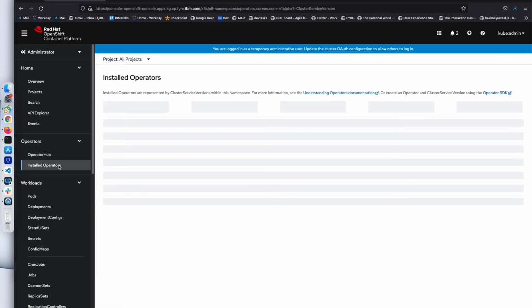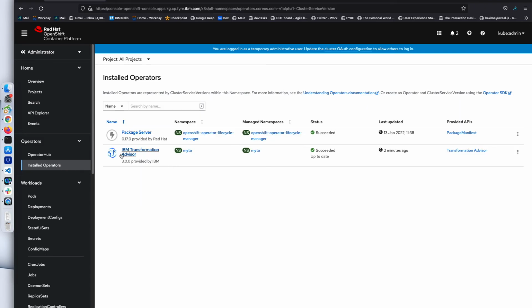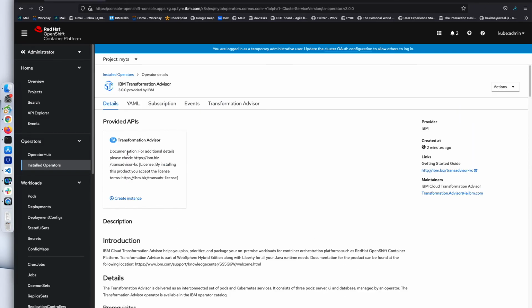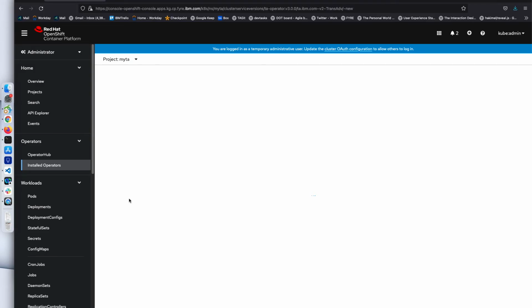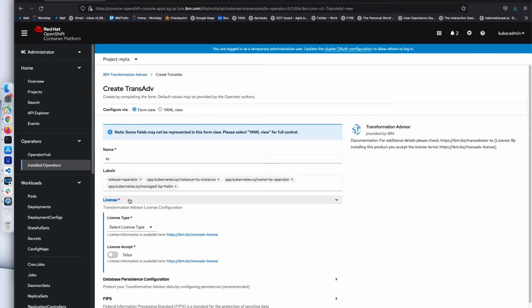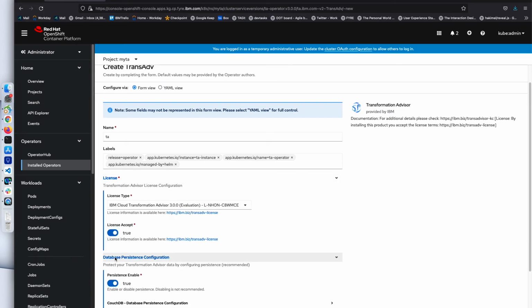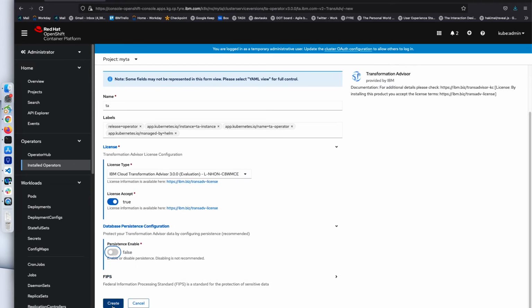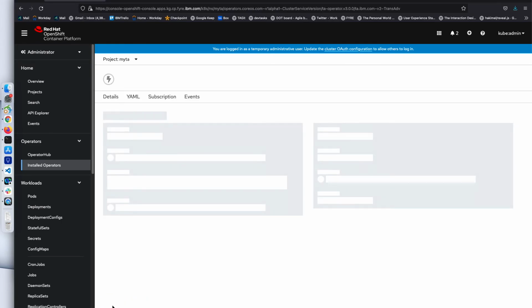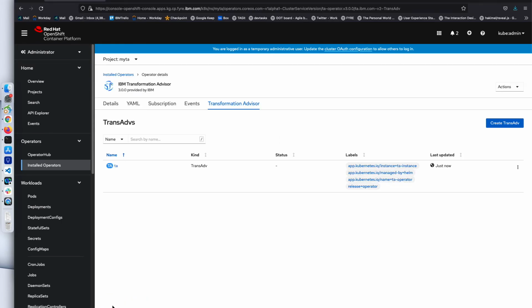So in the OpenShift UI, I'm going to search for installed operators, and I'm going to create the instance, making sure the project selected is MyTA. I'm going to select the license. Again, I'm turning off persistence for the purposes of this demo, and clicking create. After a few moments, we should see that the instance is successfully deployed.